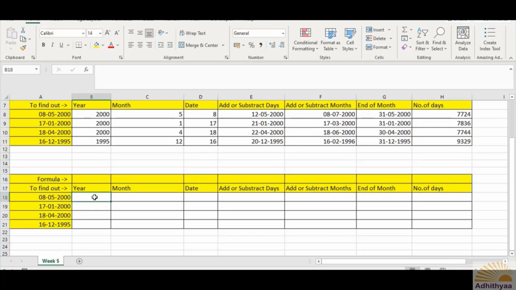To extract the year, you have to use a simple formula: equals YEAR, open bracket, reference of this particular cell, which is A18. Close the bracket and hit the enter key. This is 2000. You can also see here, this is 2000. Right? Then let's get into month.